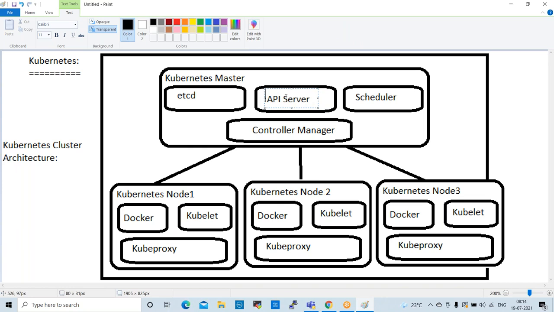From here, the API server will send it to the scheduler. What will the scheduler do? Whatever deployment is there, that deployment will be equally distributed to node servers. So deployments will happen only on node servers. We don't deploy any applications on the master. We always deploy on node servers.